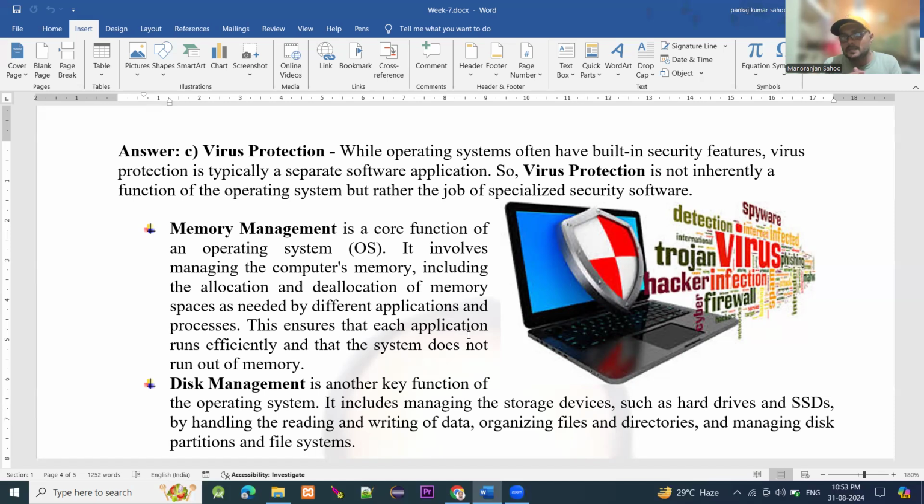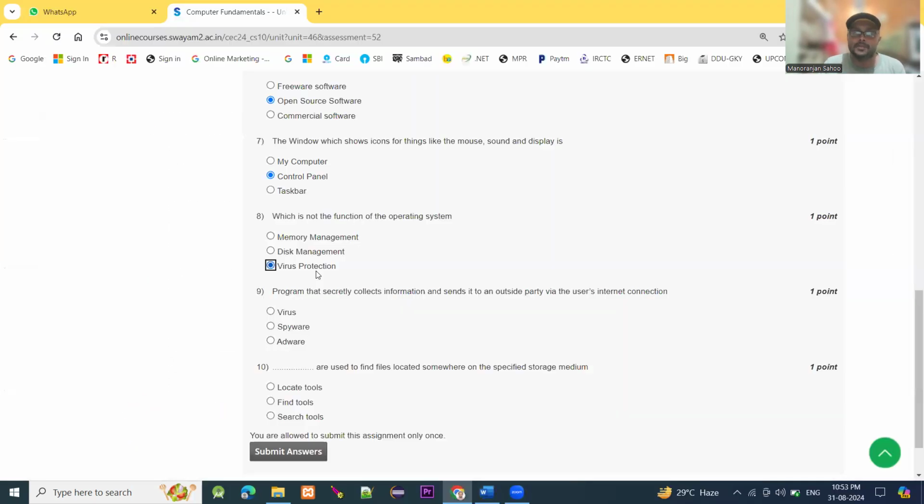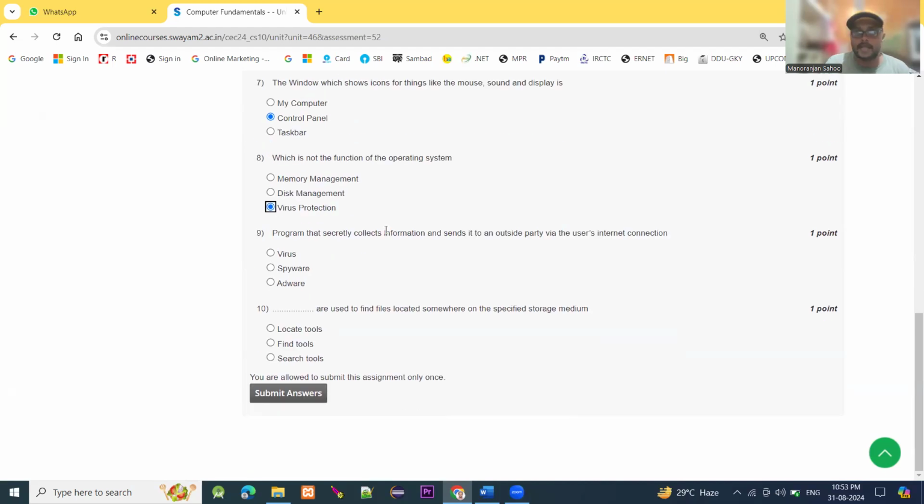Then what is disk management? Disk management is another key function of the operating system. It includes managing storage devices such as hard disk drives and SSDs, where SSD means solid state drive, by handling the reading and writing of data, organizing files and directories, and managing disk partitions and file systems. So here virus protection is the right answer, question 8 option C. It is not a function of the operating system. Understood? Okay, we move to the next question, question number 9.